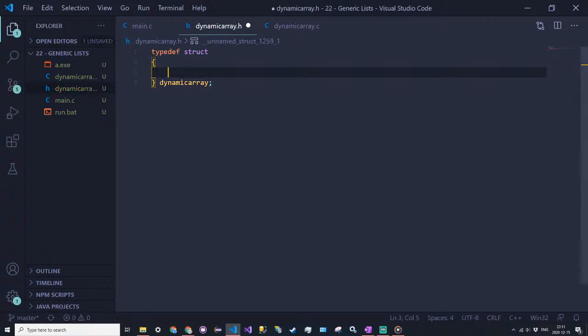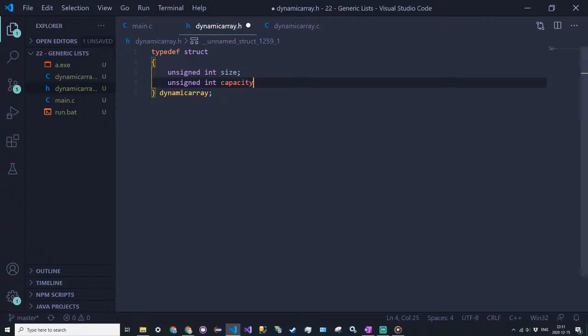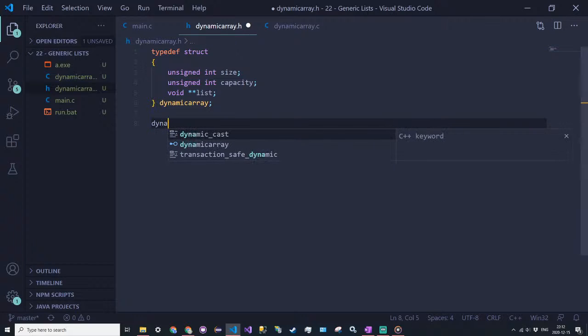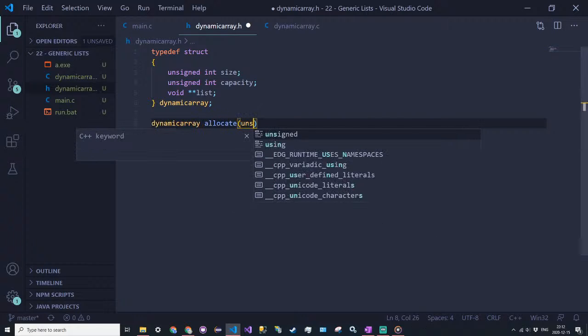And what this is going to be now is we'll have an unsigned integer for the size, so how many elements are in the array. Then an unsigned integer capacity, so how many elements can be stored, and then we will actually have the list. Since we're going to have an array of void pointers, it will be void ** list. So once again, this is just an array of void pointers. Okay, so we will have our first function, which will just return dynamic array, and we'll call it allocate, and we'll pass in a capacity.